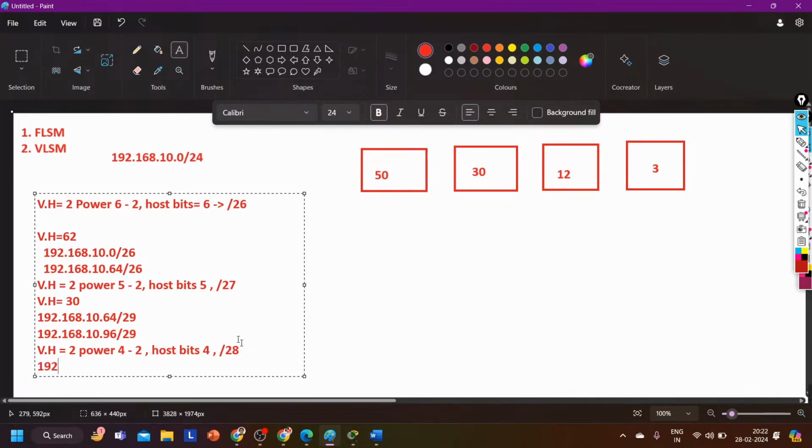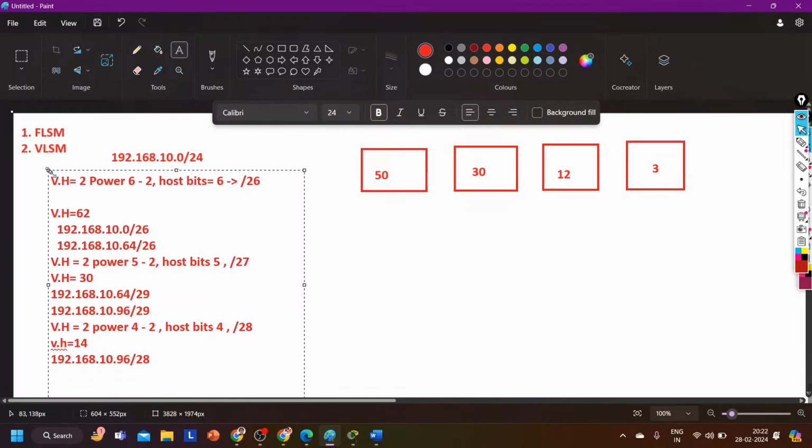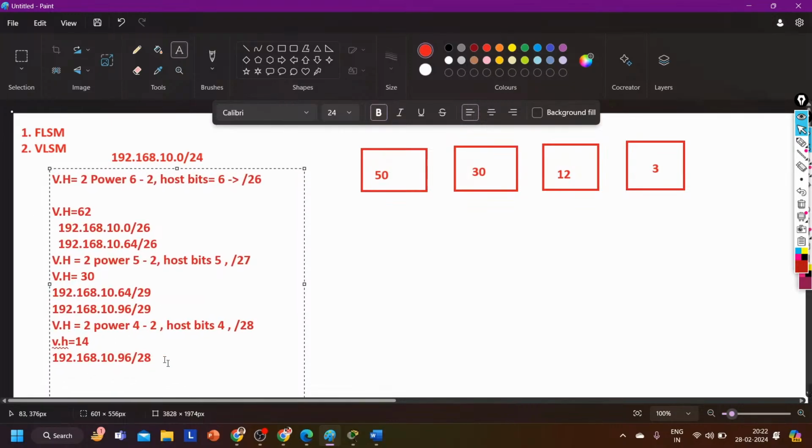So my first network is, guys, valid host is 14. First network 192.168.10.96 slash 28. Then what will be the second network? Again you need to find what? Block size. Block size will be what? What is the subnet mask for slash 28? 240. So block size is 16, so you can add 16 in 96.